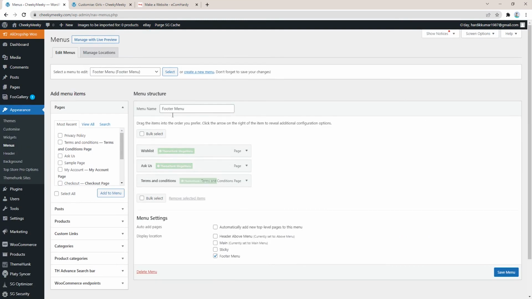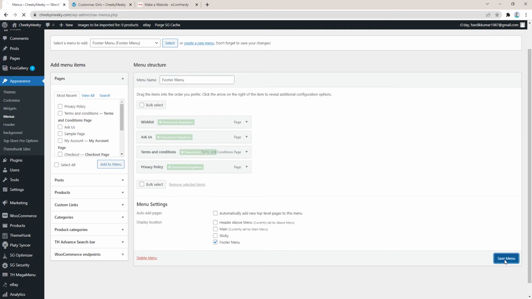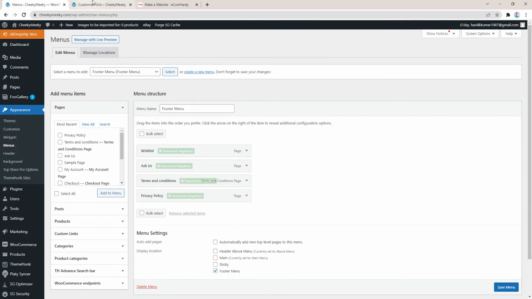Here on the footer menu, I wanted to add the privacy policy. You can see the option is showing up now. So you can simply tick and add to menu. Now, once you are happy with that, you simply save the menu. So done. Once you finish saving, go to the customize.